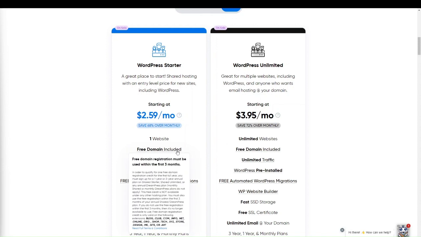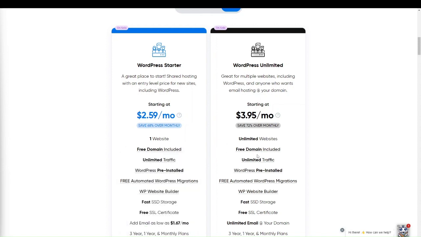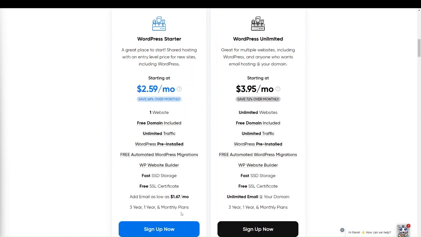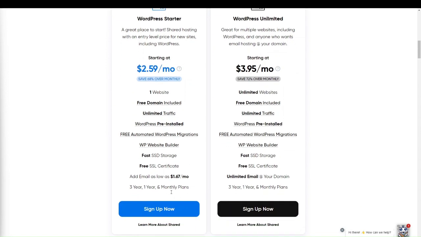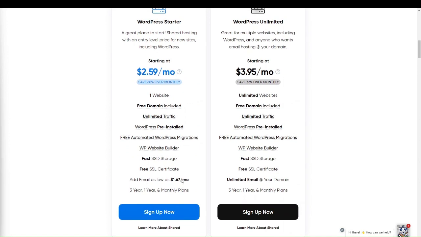And for both of them, you get the free domain included. So that's something that's included with DreamHost, and SiteGround, but not included with Bluehost. You get the one-click WordPress install. In fact, WordPress is actually pre-installed, so you don't even have to worry about that. Free domain and free SSL for both types of plans, and you have automatic daily backups. And again, they've got the 3-year, 1-year, and monthly plan, so they're a bit more flexible with their price plan.